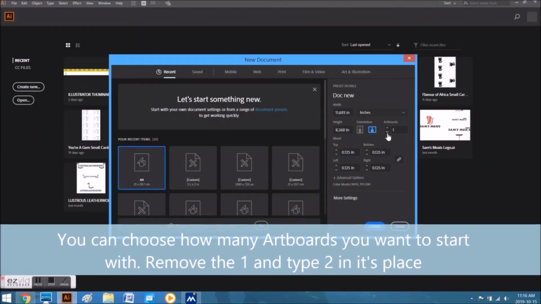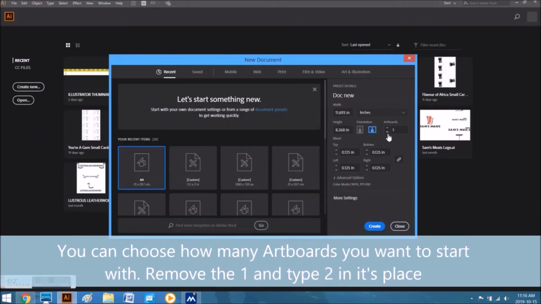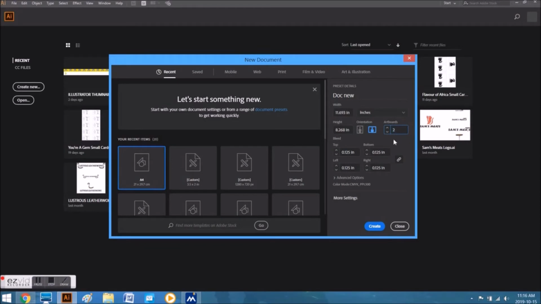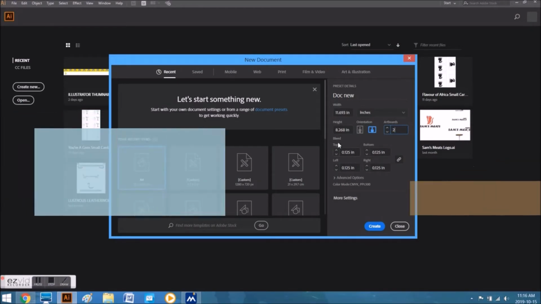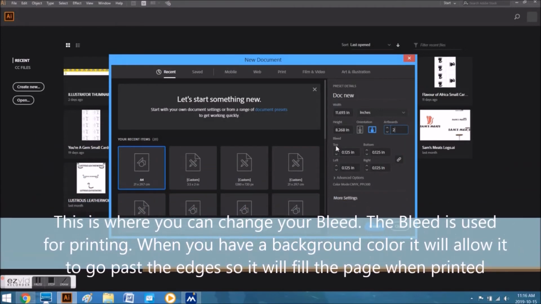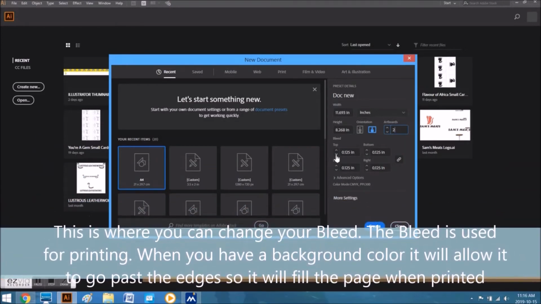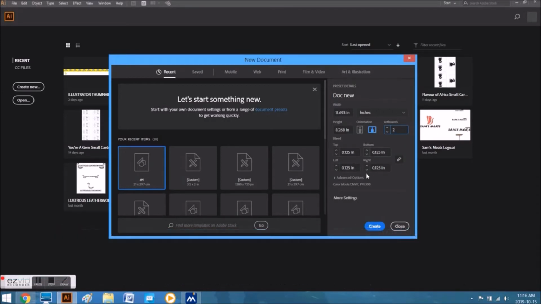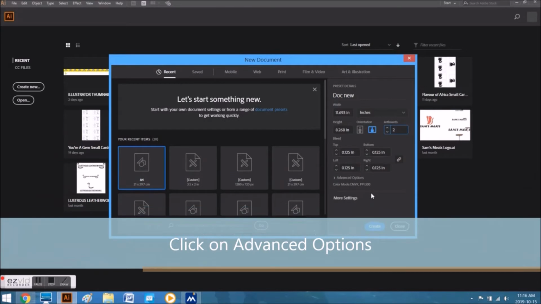Oh yeah, you can change how many artboards you're going to start with. So just remove the number 1 there and put 2. Okay, this is where you can change your bleed. The bleed is just used for printing, so if you have a background color, then it's going to let it go past the edges so it can fill the whole page when it's printed and won't leave any open spaces on the side.